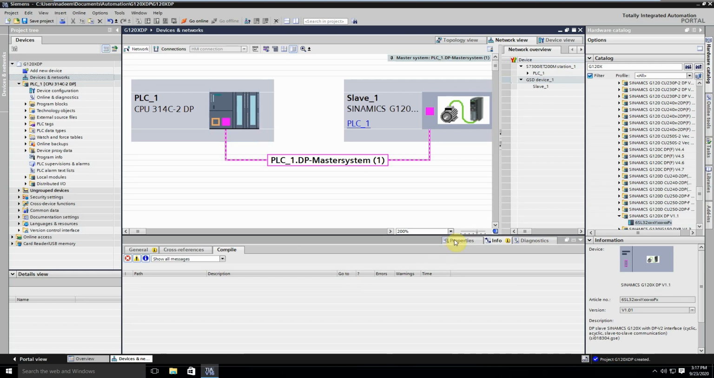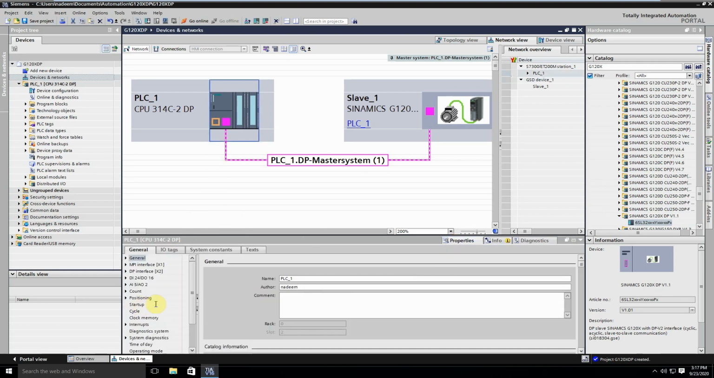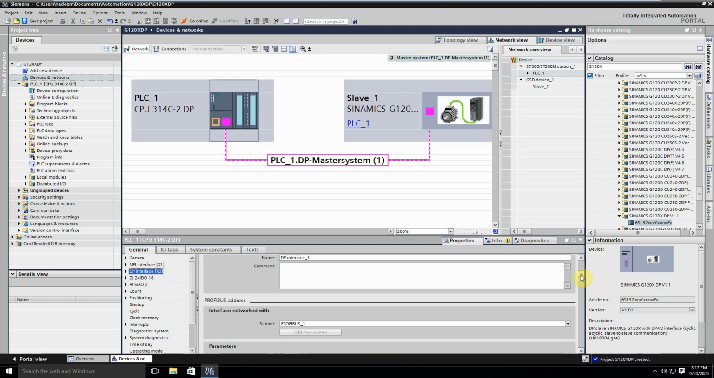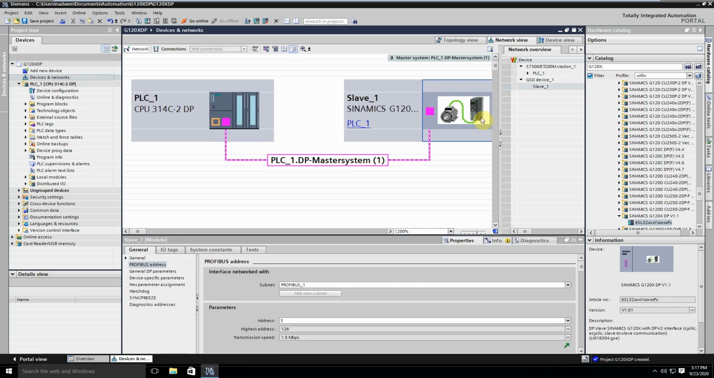Now quickly we will open the properties of the CPU, and we will go to the DP interface, and here we will check once its Profibus address, which is 2. In a similar way, we will go to the DP interface or Profibus address of the G120X drive, which is 3.